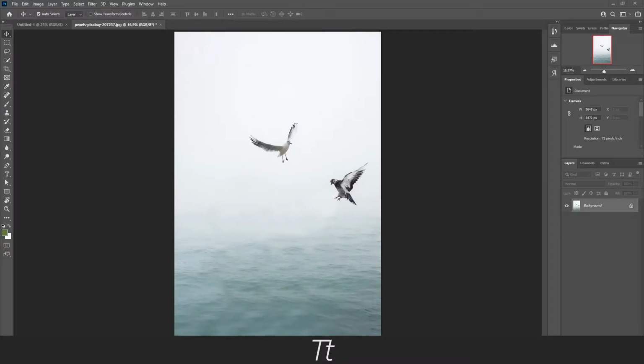Hello, TypeTwice here. In today's video I'll be showing you how to remove an element from an image using the content aware fill. So let's get right into it.